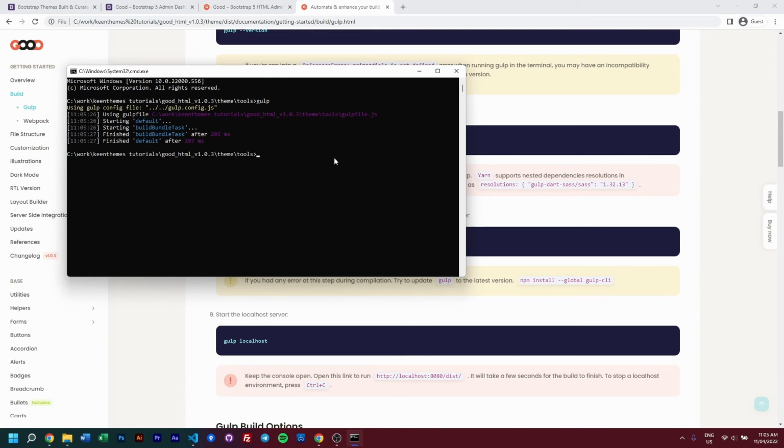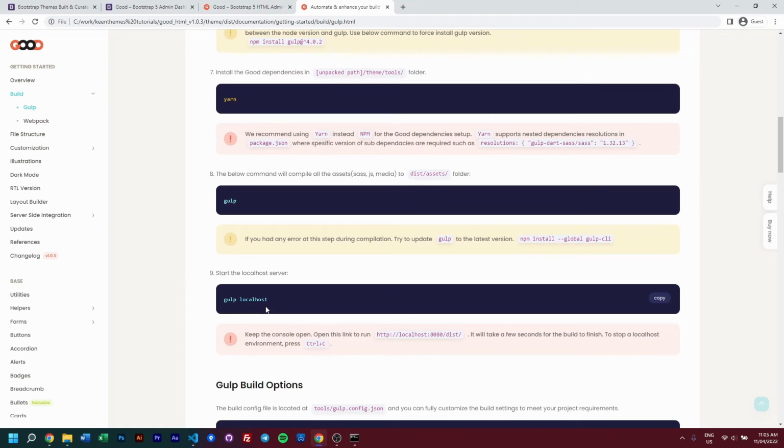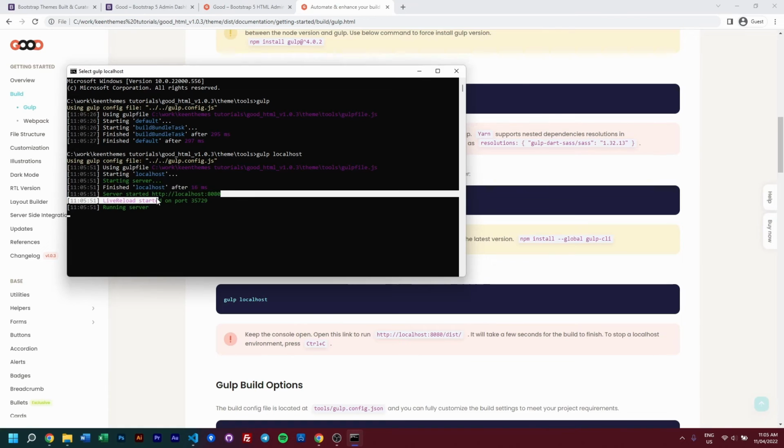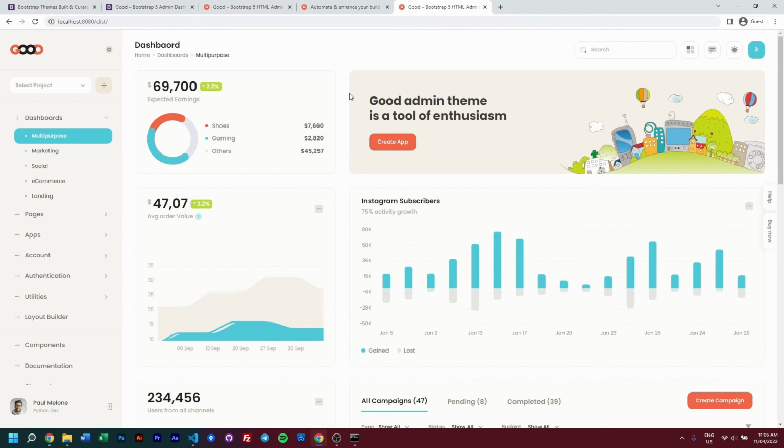Alright, that's done. In fact, let's take another step and start up our localhost. So let's do this: Gulp localhost, and copy our localhost URL and put it into our browser. Go to dist, and now we have Good running on our localhost environment, now using our built assets using Gulp.